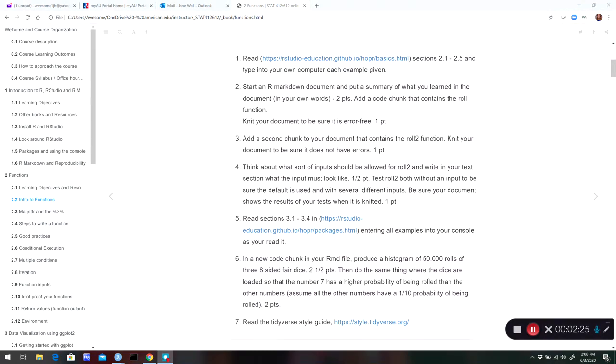Then you're going to do the same thing, but now we're going to have the dice be loaded so that the number 7 has a higher probability of being rolled than the other numbers. All the other numbers have a 1 in 10 probability of being rolled. So you need to figure out what the probability of a 7 is based on the others are 1 out of 10, and then do your simulation.